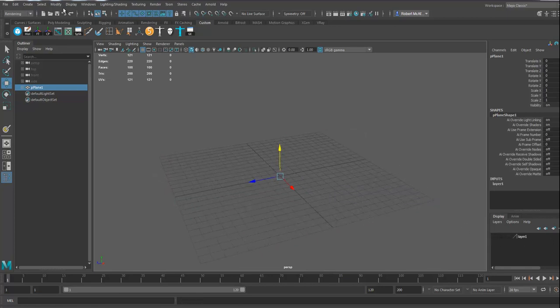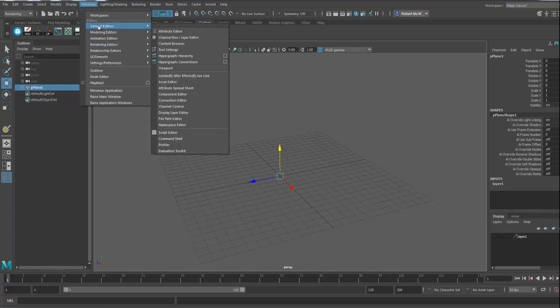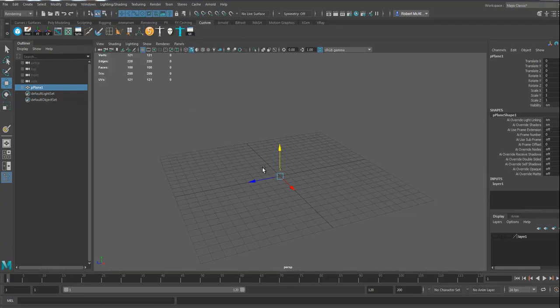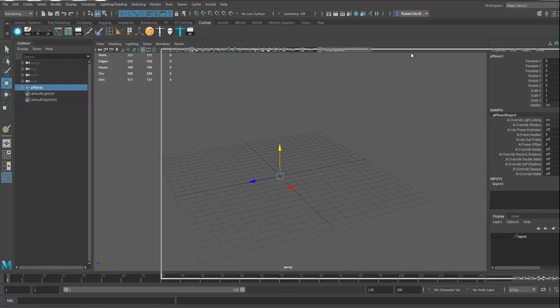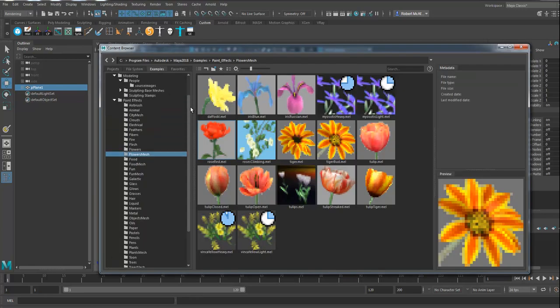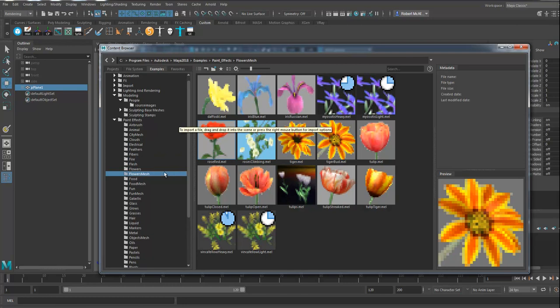I'm going to zip into the general editor's content browser. And the content browser, got it open over here. I was poking around in the paint effects section of the content browser. And what do I see? Flowers. Roses. Blue irises. Tulips. We'll go in here and I'll just grab, how about a rose?